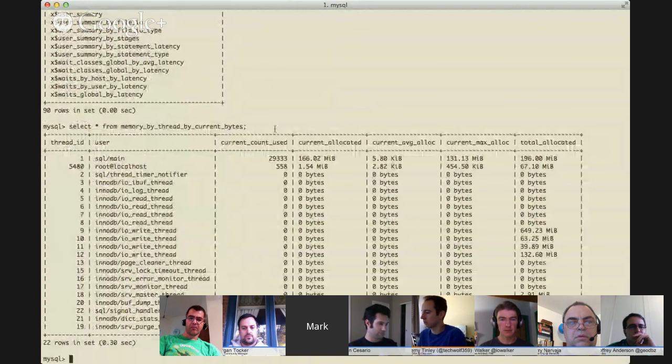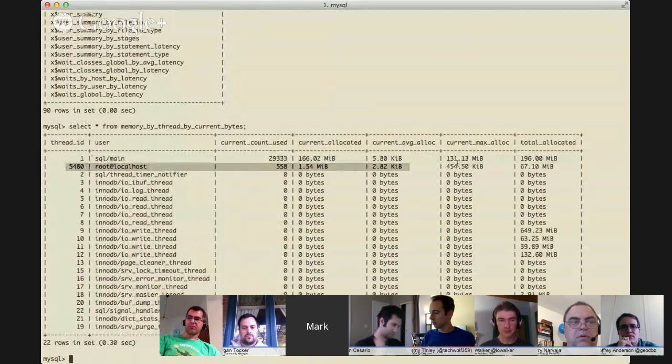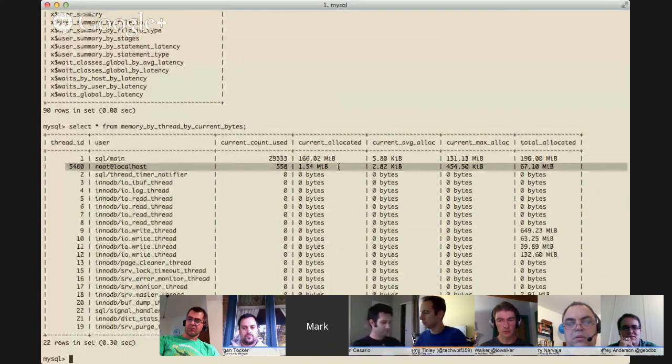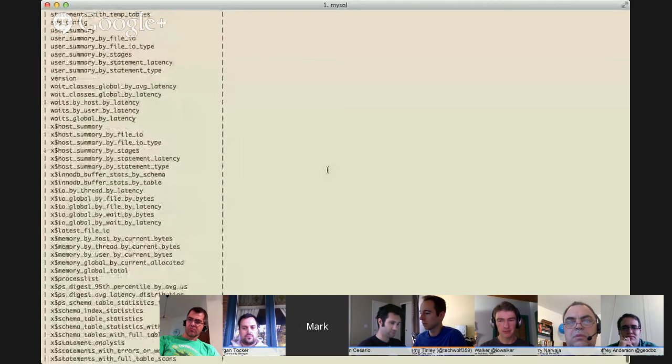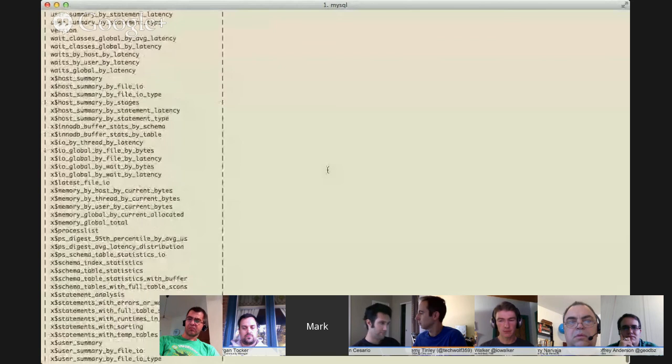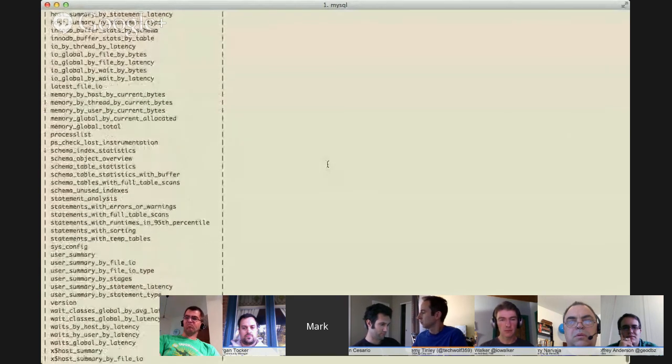This is memory usage throughout the server, but they're broken down by the threads. So the main thread has InnoDB allocated. This thread is my connection and is using 1.5 meg and that kind of stuff. But we also do that globally and again broken down by user and host. So I mean, there's a lot of statistics in there, right? I mean, breaking it down with the user summaries, the actual waits, which are things like mutexes and all of that kind of stuff.